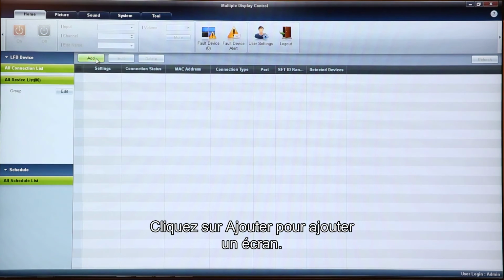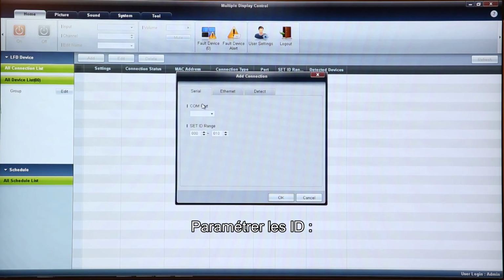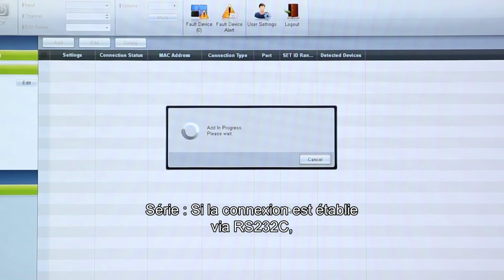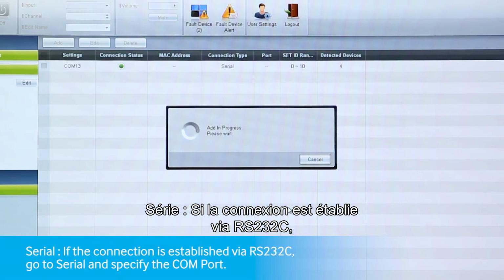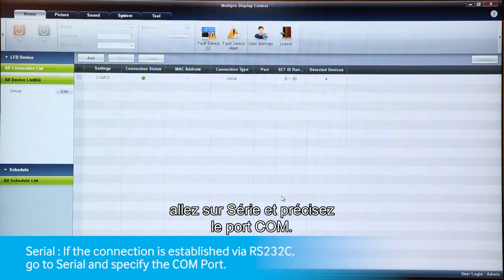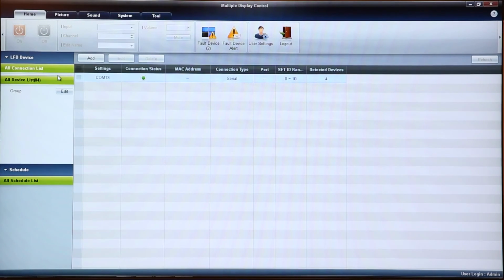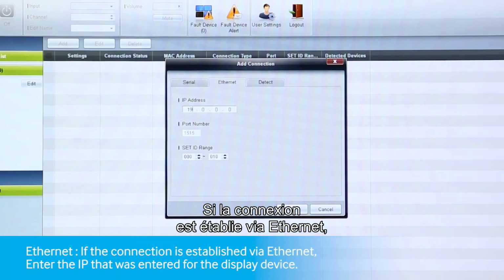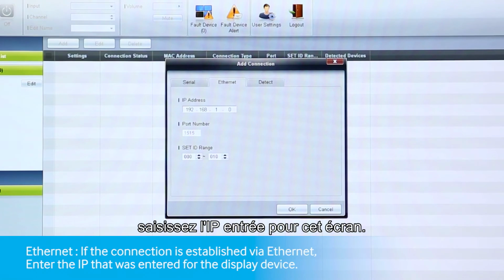Click Add to add a display device. Set ID range. Select a range of the unique ID assigned to a monitor. Serial. If the connection is established via RS232C, go to Serial and specify the COM port. Ethernet. If the connection is established via Ethernet, enter the IP that was entered for the display device.